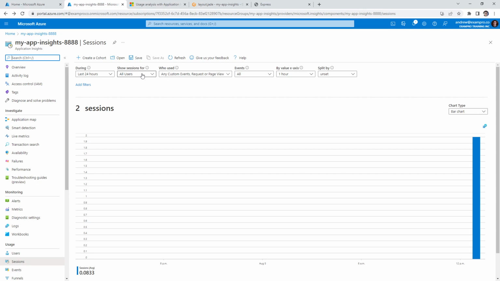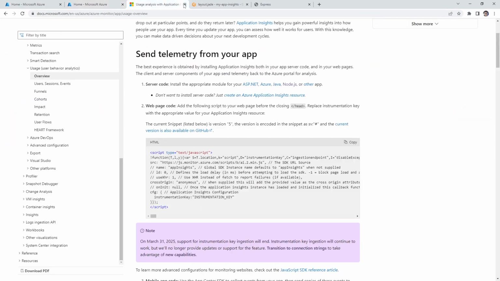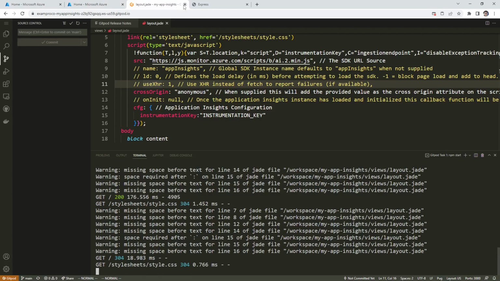So hopefully that is good enough there, but that is all we're doing here. I'm just going to go home, close these tabs, and I'll see you in the next one, okay?